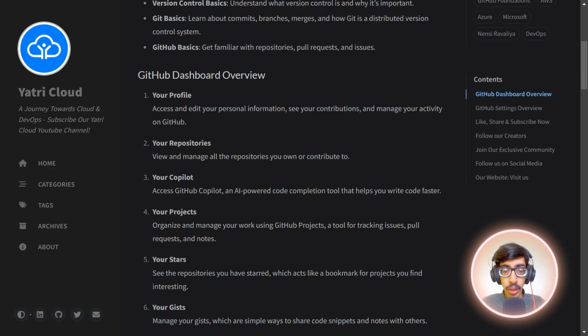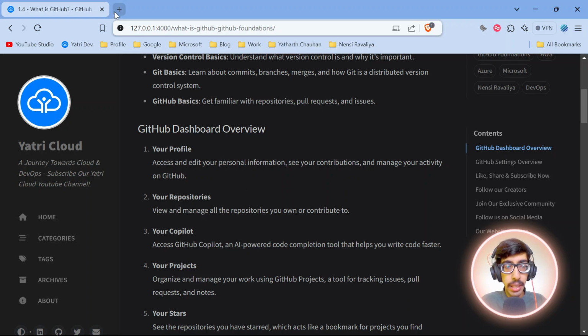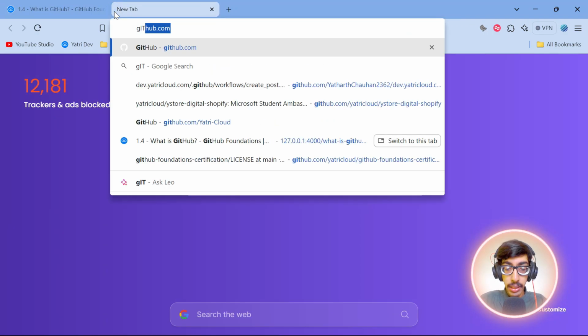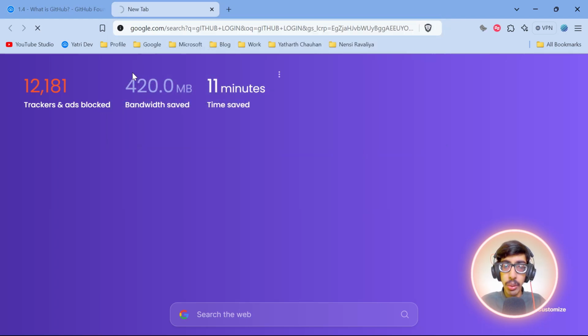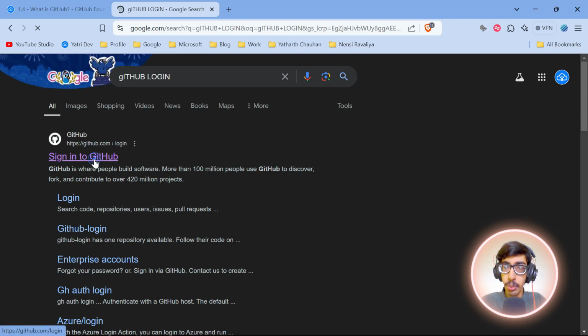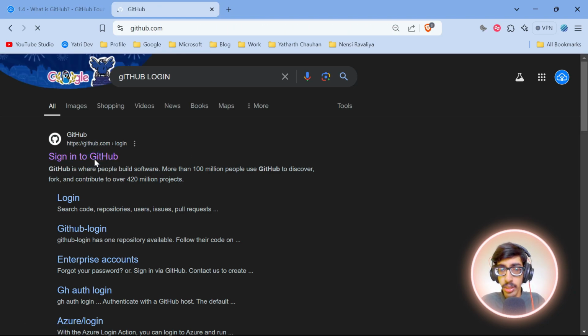So back to our GitHub. Let's say I minimize the screen and you type GitHub login. Whoever doesn't have an account, just try to log in with your account, and after login, you will be redirected to the GitHub dashboard. How does it look? Just wait.